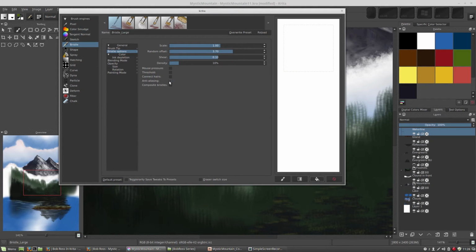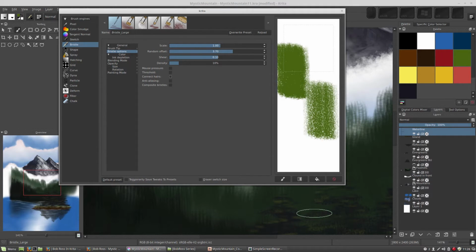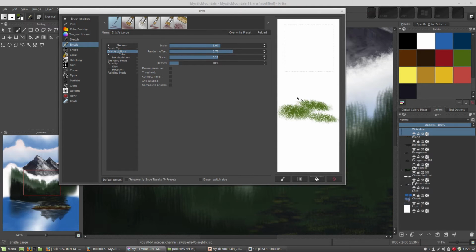And if I turn on connected hairs, on, off. And the best way to do this, again, is just to play around with the settings. We don't really care what the settings are exactly. What we care about is what the brush looks like, and is it going to give us the effect we want. So here's what I'm going to do.